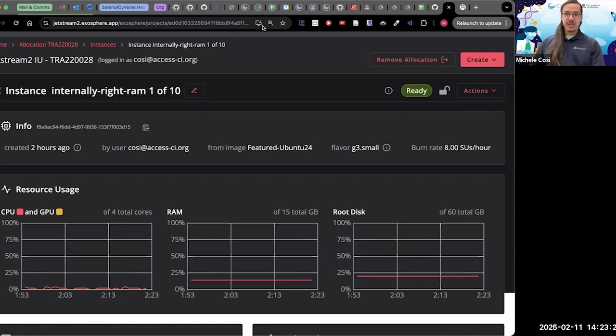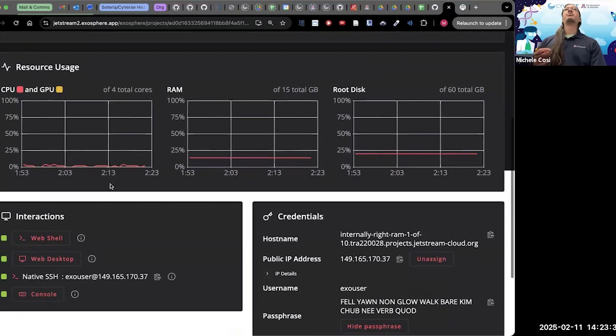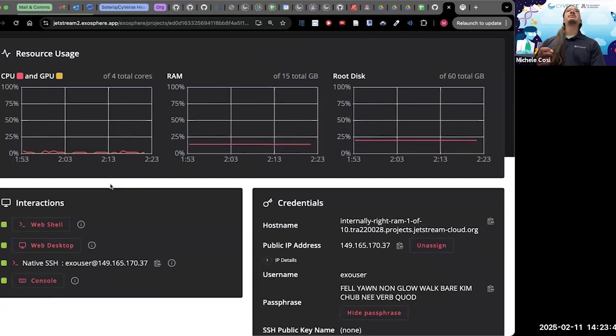A100s, not H100s. Excuse me about that. And as you can see, nothing is happening right now. I've only created a very small machine for visual purposes. If I were to scroll down, it tells me that one, I can connect through native SSH, and I have a small passphrase that I can use in order to connect to this machine.